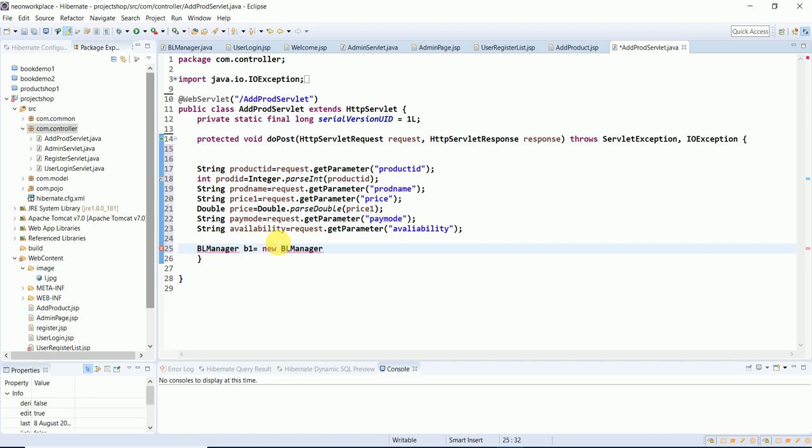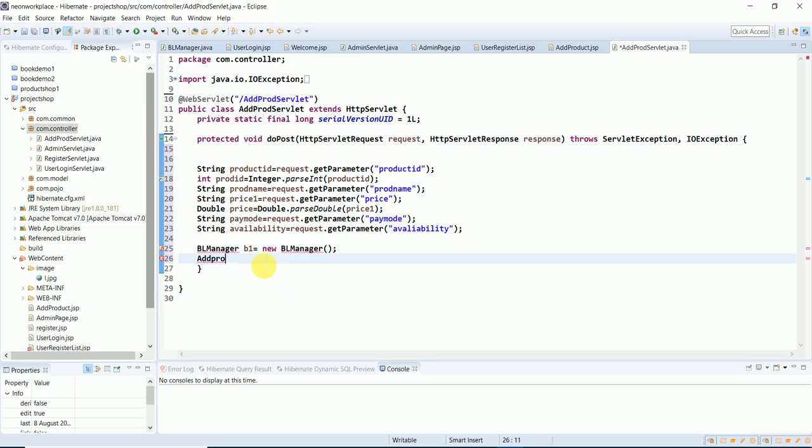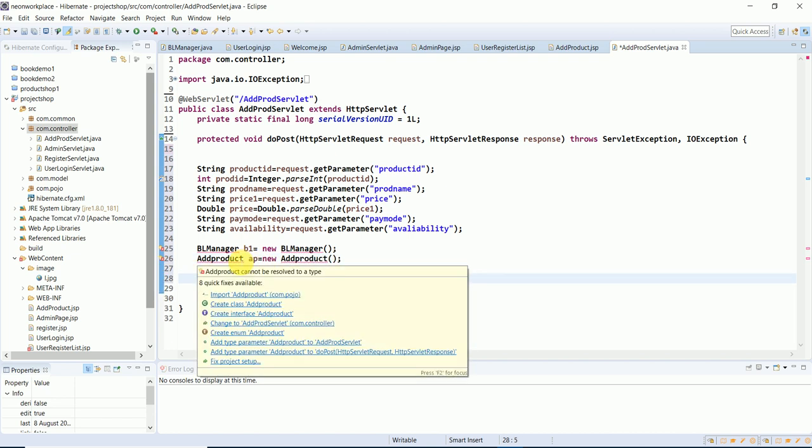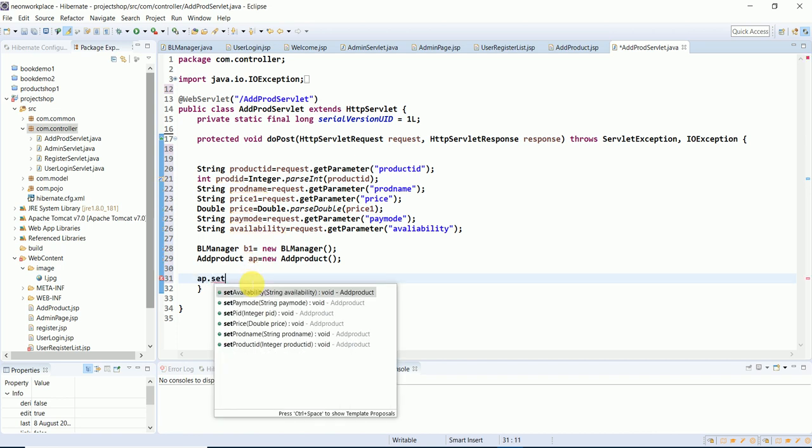Now I'll create the object of the manager. Then I'll create an object of product. Now remember, the name here is add product. So if you write the same name, product ap equal to new add product. Okay, you just enter it, import.